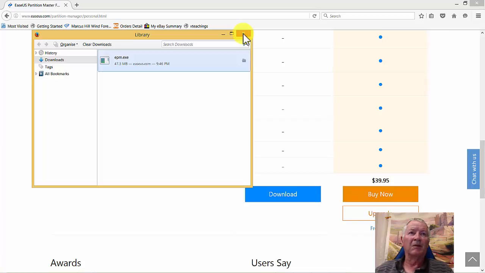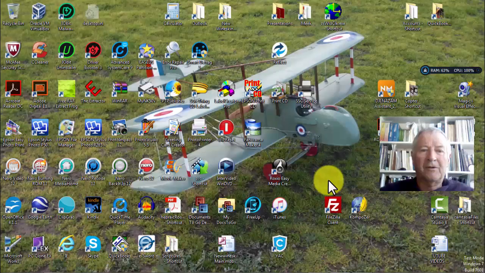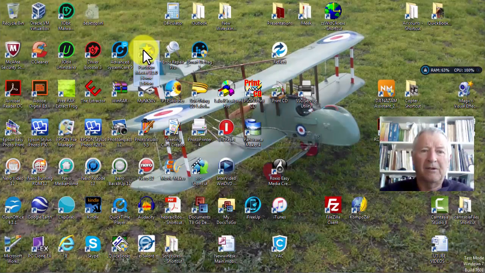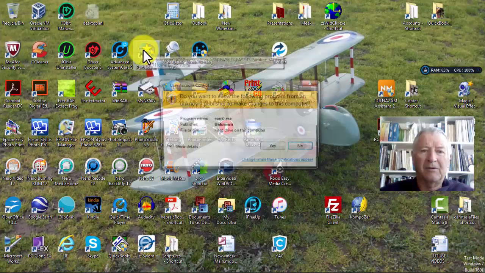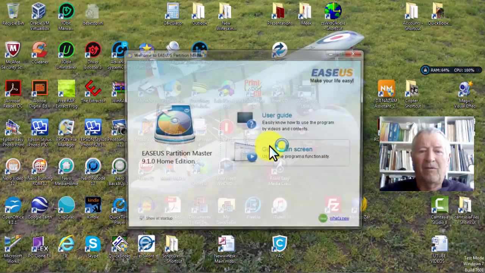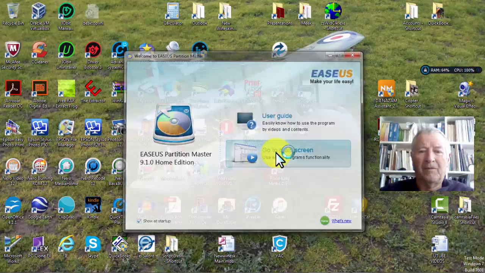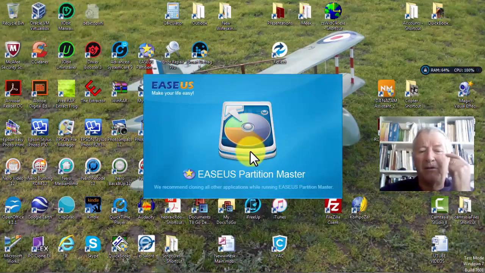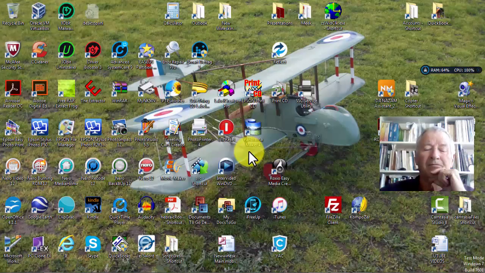Then you just double click on that and execute it. On this computer I'm going to show you the AOMEI Partition Assistant. You double click on the application. Yes. The main screen. It's quite an easy program to operate. It has good instructions.